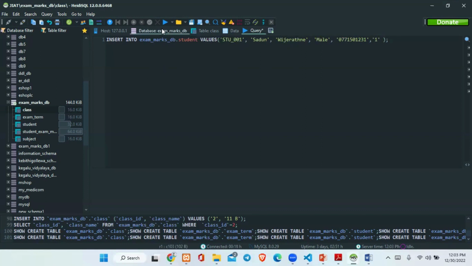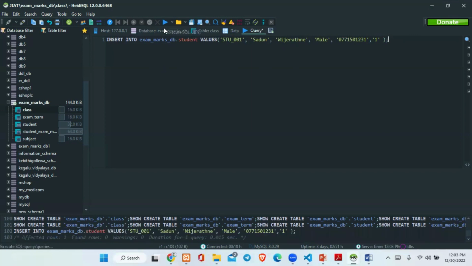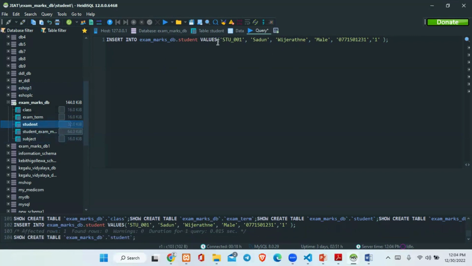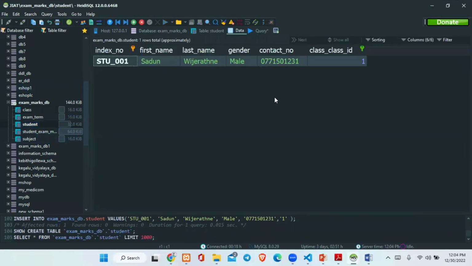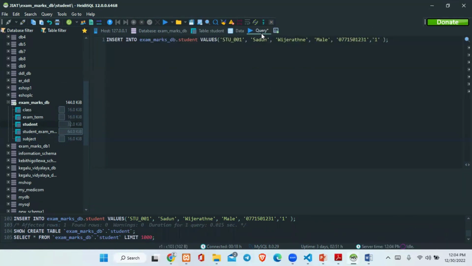So now let's run this query and see what happens. I'll click this play button. Okay, let's see what happens. I'll go to our student table. Okay, now our query has been successfully executed and it has been successfully added to the table as data. So now, like this method, I'm going to add the rest of our rows.